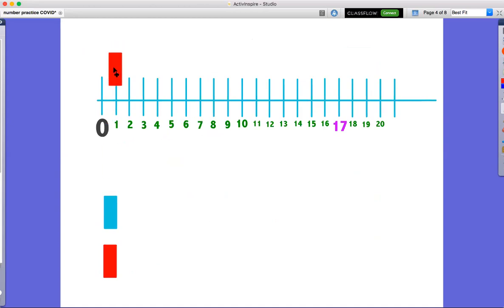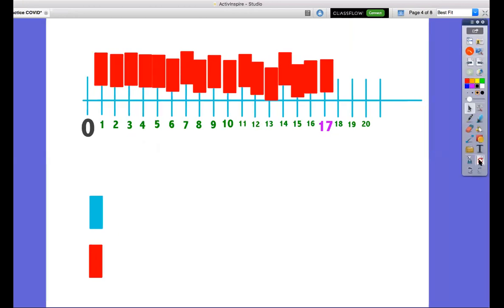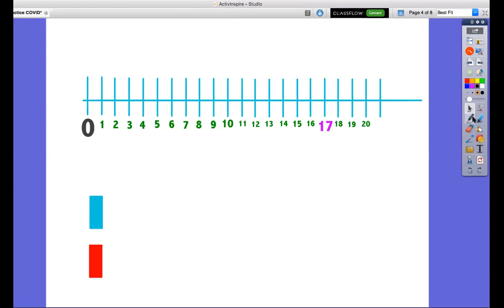Here we go. 1, 2, 3, 4, 5, 6, 7, 8, 9, 10, 11, 12, 13, 14, 15, 16, 17. 17 red blocks is what we counted. 17. Okay, this time we are going to count.